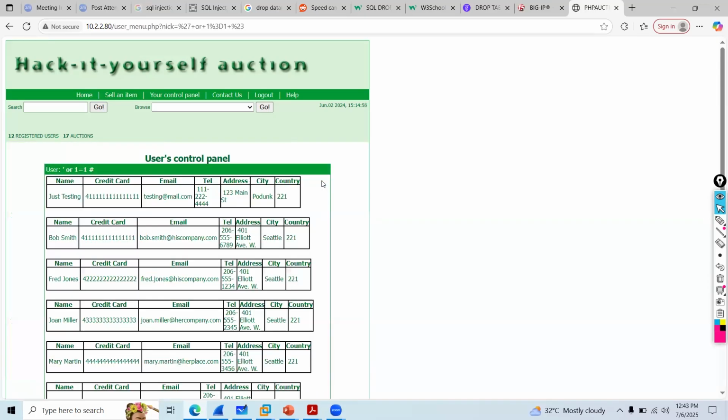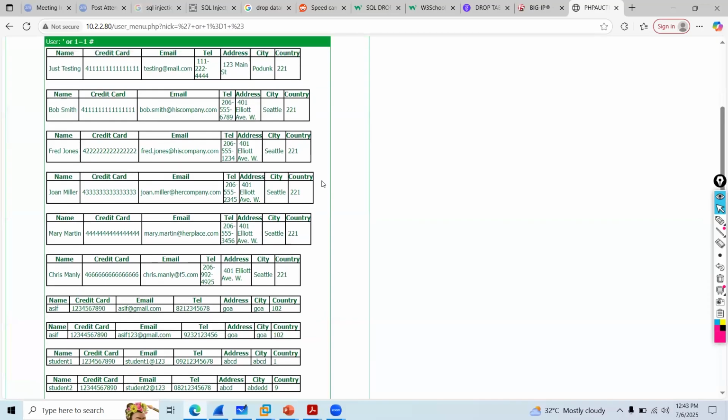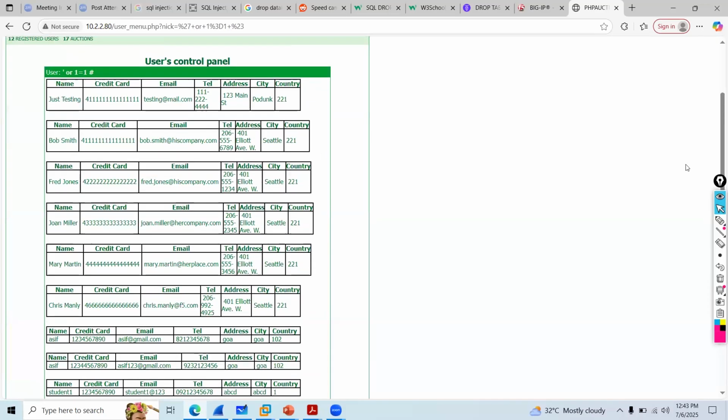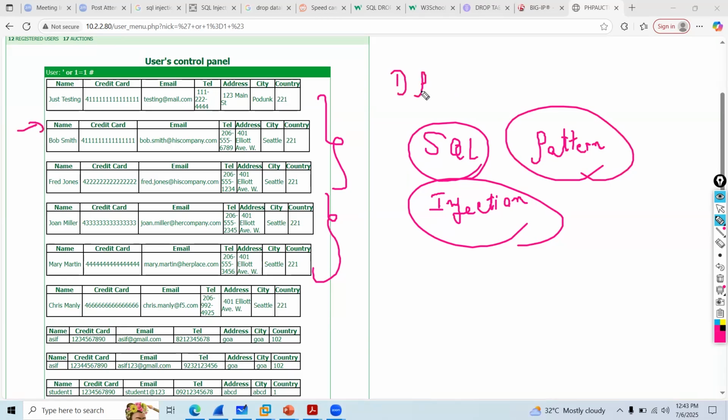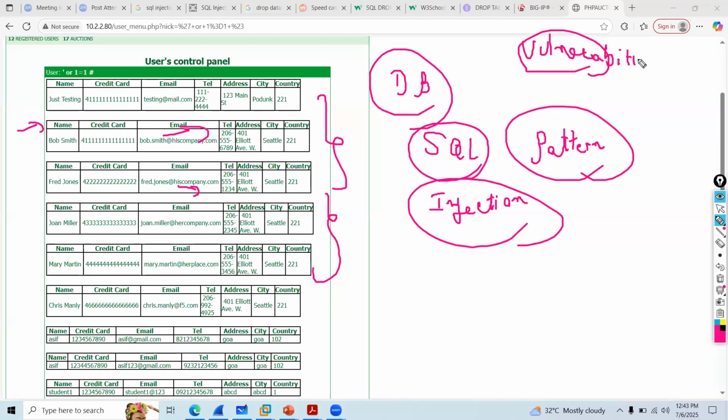Now if I go to this control panel, I got all usernames with passwords. This is called an SQL injection attack. Without login, I got access to all my usernames and passwords. I did not enter a username. I just entered one SQL injection pattern, and I got access to all my database. I can delete also. This is called vulnerability. This web server is not patched. No sensitive data detection is there.